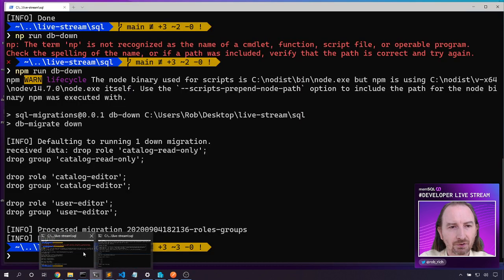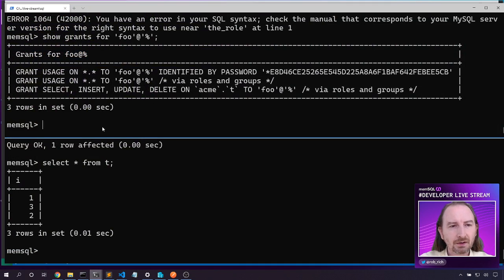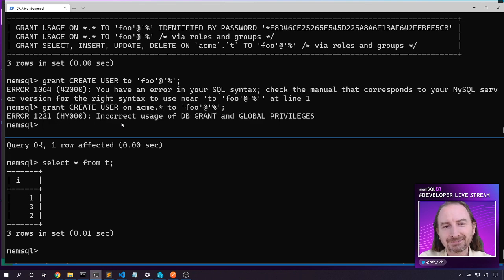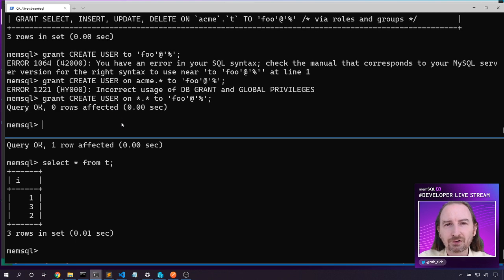Let's go do some experiments with create user. So let's say grant create user to foo at %. Oh, I did not give it a thing. Grant create user on acme.star to, well, I can't say you can only create users in this one database because users aren't specific to a database. So rather, I need to say create user on everything. Now, I'm not really thrilled at giving website users that much power, but yeah, that's what it is.